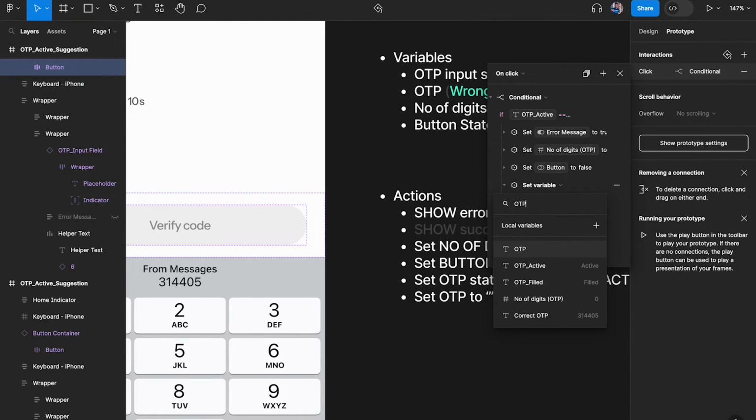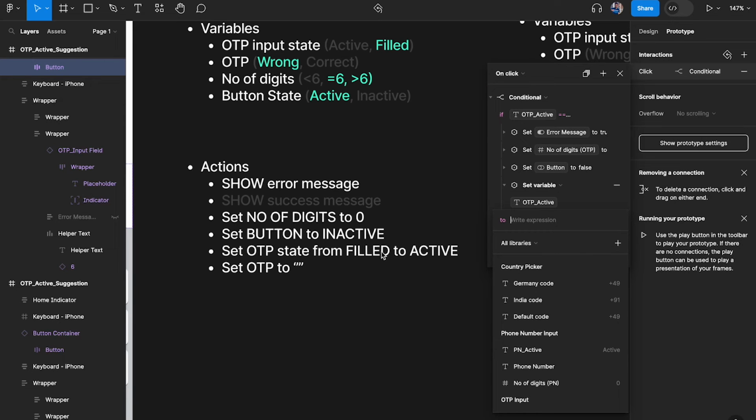What is this particular component called? It's called OTP active. Now that state could have changed to the filled state. And in this case, it has changed to the filled state. When we enter the digit, it changes from the active state to the filled state. But when we want to reset everything, we want it to go back to the active state. So here we're going to say, take the OTP active, whatever state it is in. If it is in the filled state, I don't care. If it is in the active state, I don't care. Just set it back to the active state.